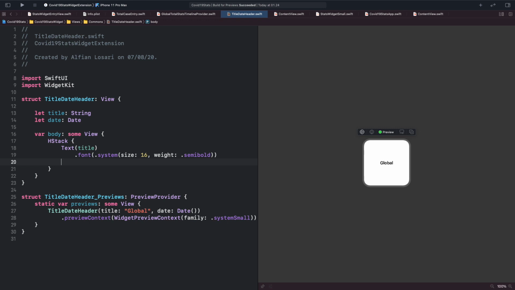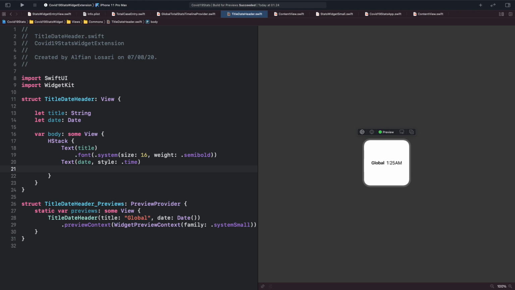Then, for the second text, we can use the new SwiftUI 2 text initializer that accepts a date type and the format style. We just need to pass the date and time as the style. There are many different styles such as offset and relative that you can experiment with.